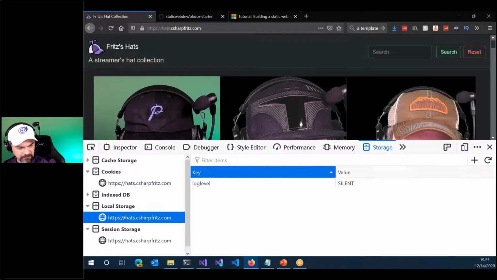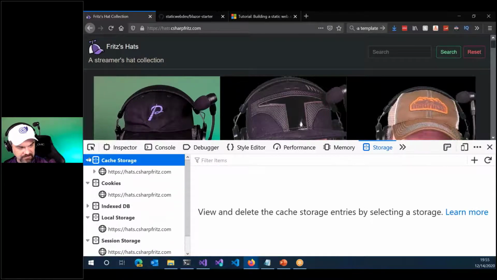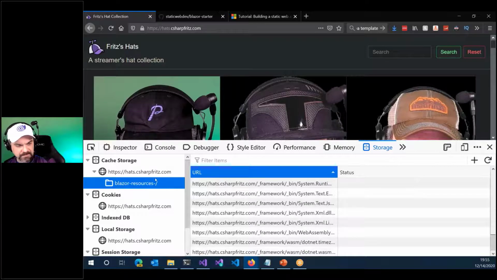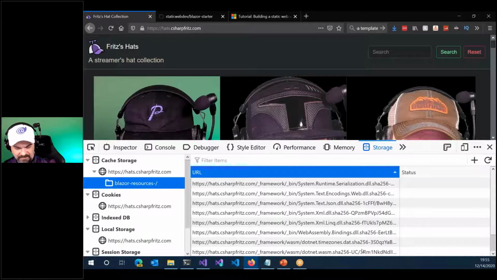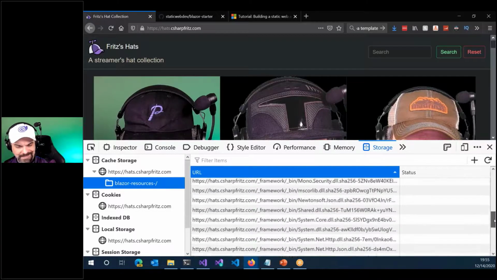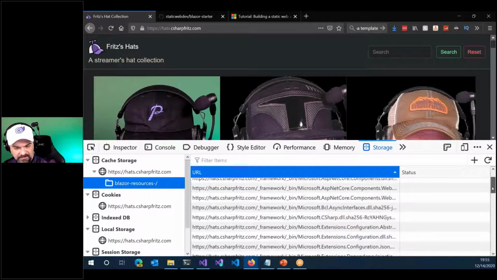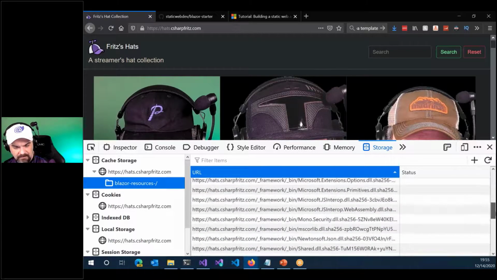Where'd it go? It's not cookies. This one. There's the Blazor resources, so you can see all the content in there. Right, and you can see all the DLLs that it's downloaded and cached. Whenever there's a patch to one of these, they are all tree shaken, and it's only the things that I need that are loaded up here.